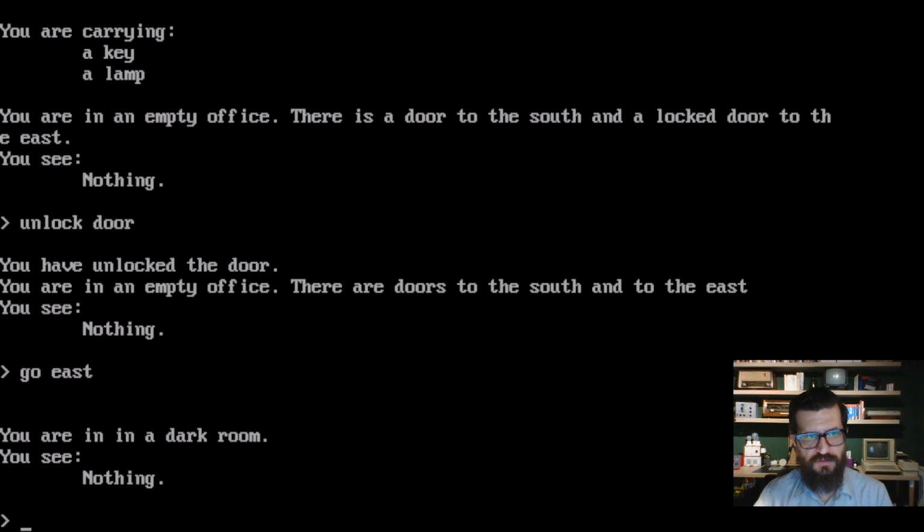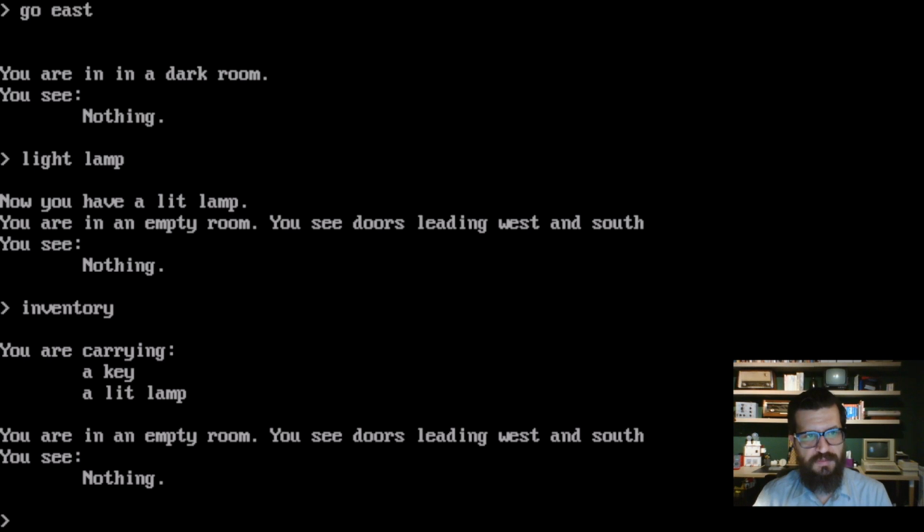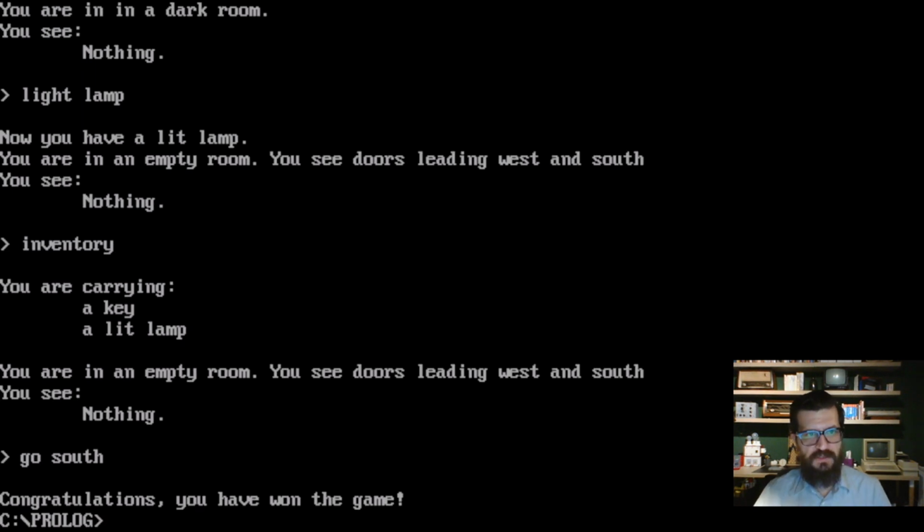And once you go east, you're in the dark room, but now you cannot do anything, you don't see anything. So now we have to light the lamp. And I have now a lit lamp. And now I'm in an empty room and I see doors leading west and south. So let's go south because we haven't been there. And we have won the game. So that's it.